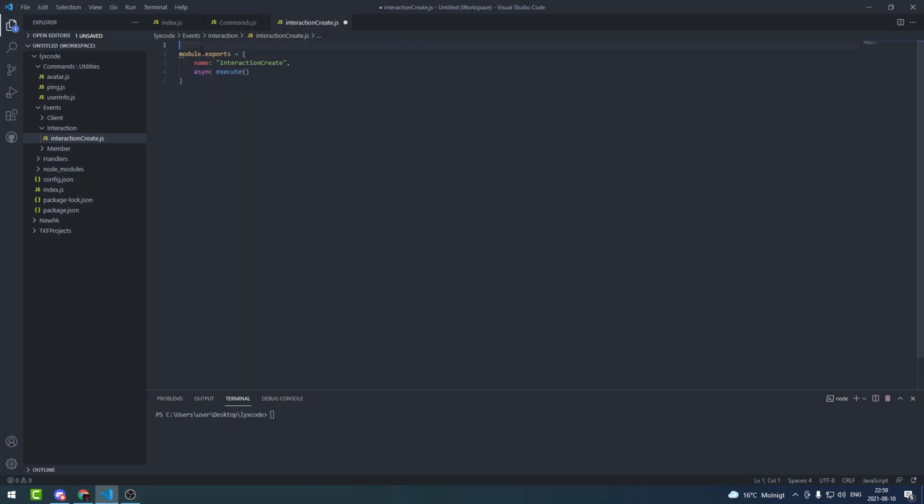We're gonna move this, we don't need it. Async execute, and then here we're gonna pass in interaction. Alright, and then we're gonna open up this bracket. I don't know what's happening with my keyboard today.